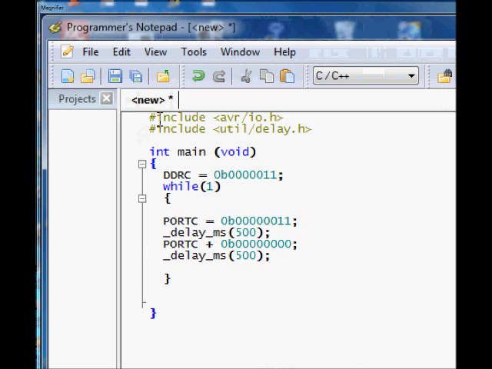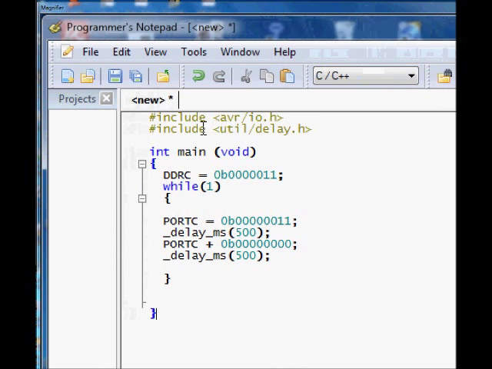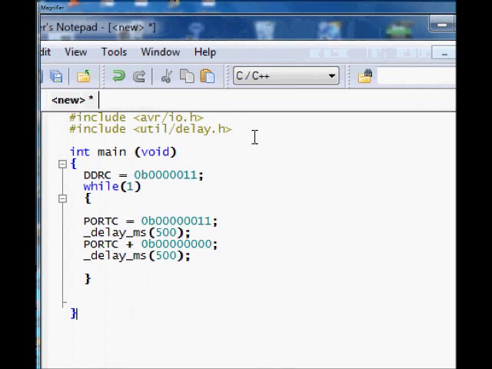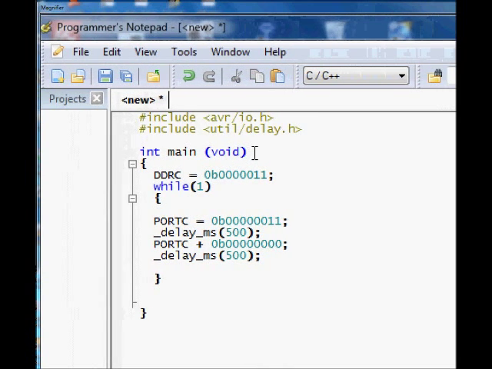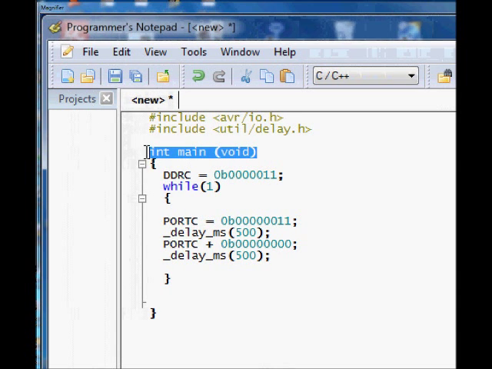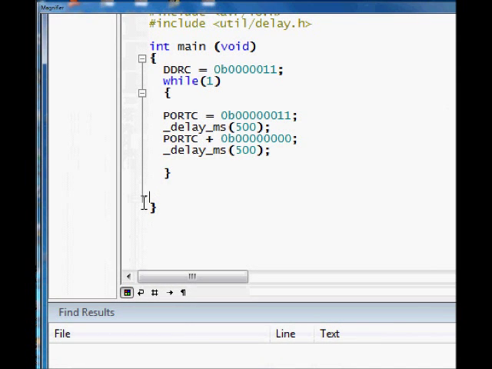Type in this program. All AVR programs start with these header files. Include avr/io.h and include util/delay.h. avr/io.h is the header file for all AVR peripherals, and util/delay.h is for including delay timers in your programs. The actual program starts here with the main function, and it returns an integer value.